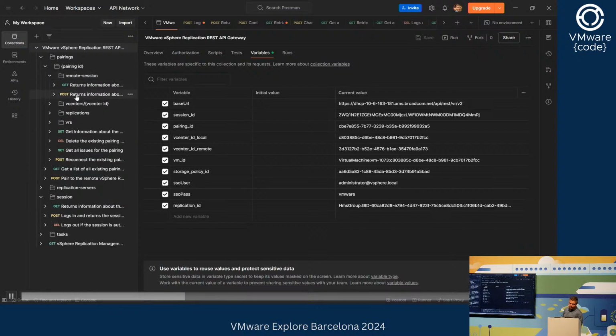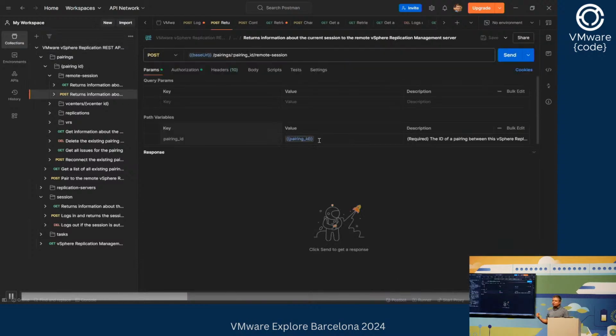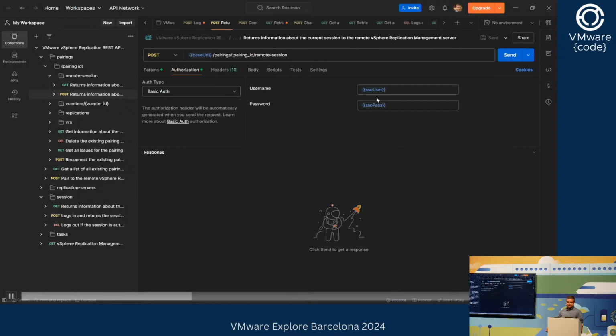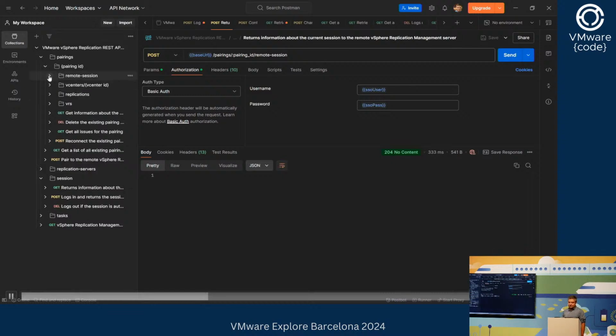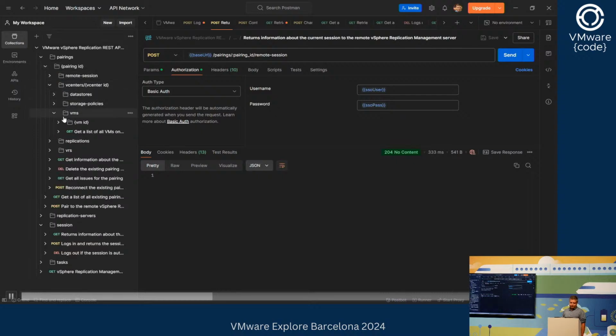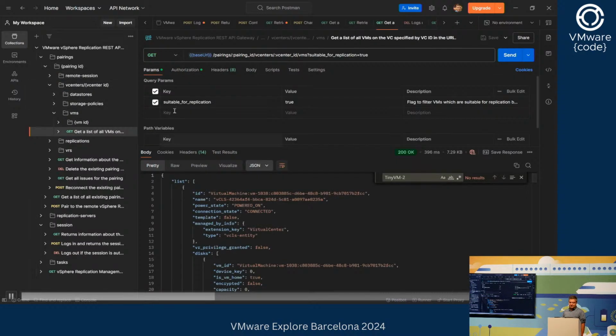The next step is to log in to the remote site, because in order to configure replication, I need to log in to the local and the remote sites. Remote site, again, the login mechanism using basic authentication. 204 No Content is the right response here. So I have the session at the remote site. The next step, based on the documentation, is to get the list of VMs.